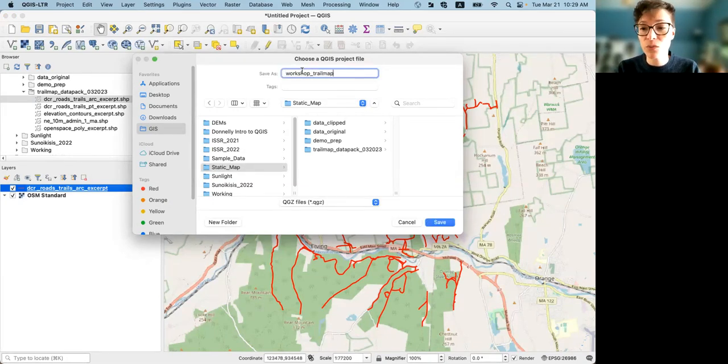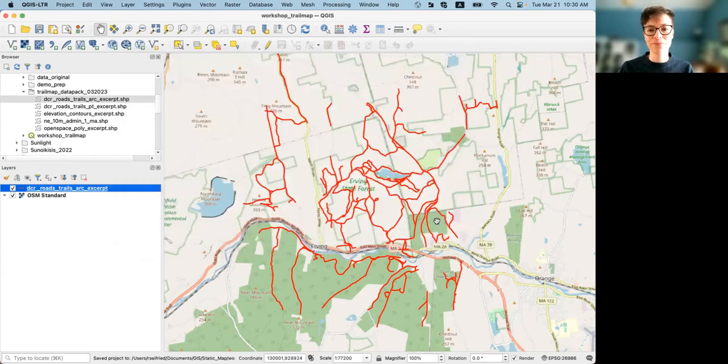You can call it whatever you want, whatever will help your future self know what exactly this mapping file is about. And we see that the default extension is QGZ. It's a QGIS, I assume that means a file. I don't know, don't quote me on that one, but it's the project file that QGIS recognizes. So I'll click save. All right.